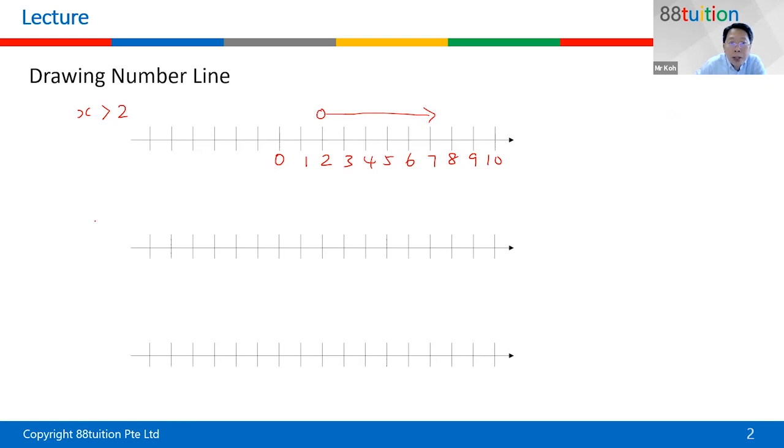Okay, I'm going to represent another one. x greater or equal to 2. So same thing here. I'm going to represent here and then I'm going to darken it and I will draw it here.